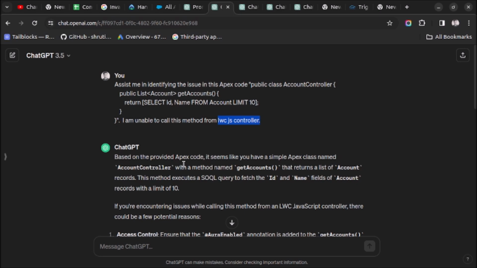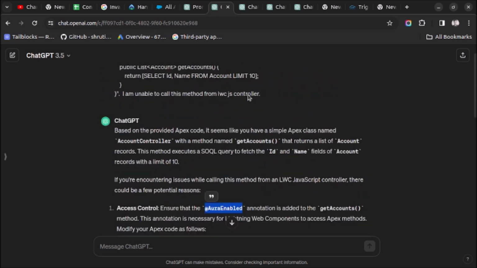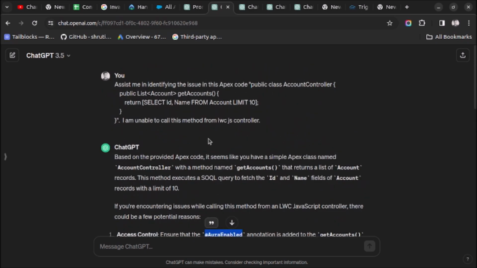ChatGPT responds that I have missed the AuraEnabled annotation in the method. That is why I am not able to call this method from the LWC JavaScript controller. So this is how you can use ChatGPT for finding issues in your code.